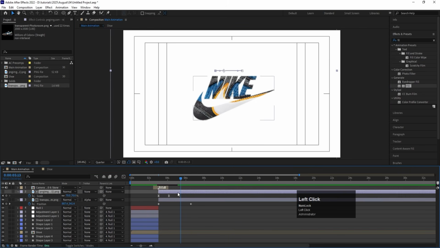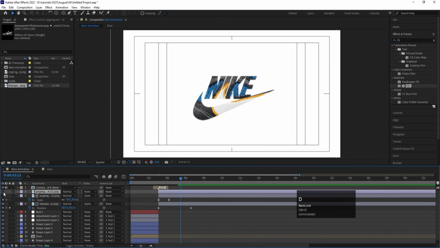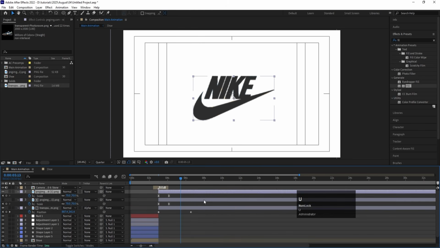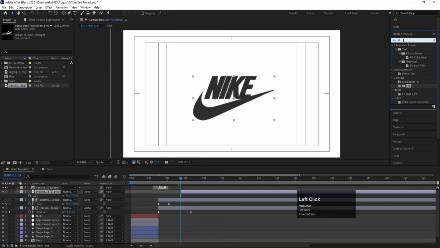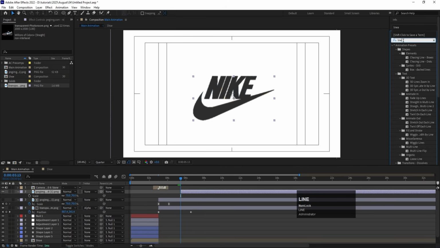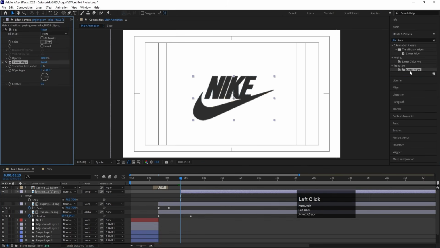Then after that, I'm going to select this PNG logo. Let's enable this, hit U, and we will delete all the keyframes. And let's try to bring this over here. And now in the search option, search for linear wipe effect and double click to apply.